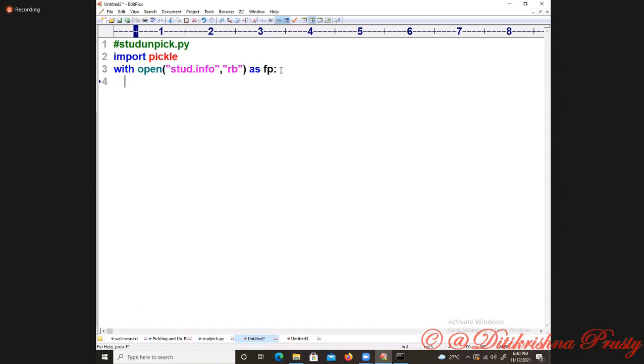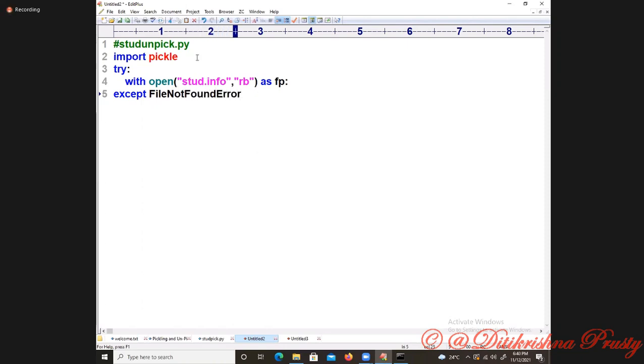Next, what should I do? We are opening stud.info RB as fp. If the file was not there, we'll get what? We must use try and except. What is that now? FileNotFoundError. So I must say here print: file not found, file does not exist.